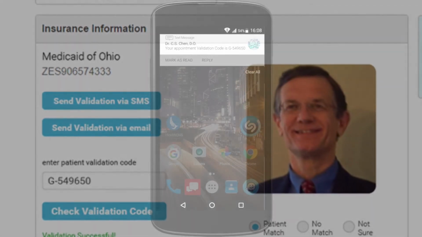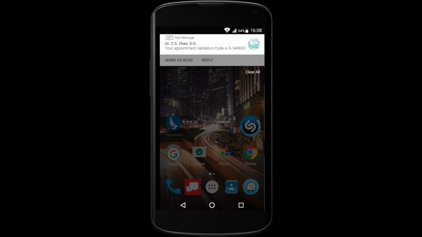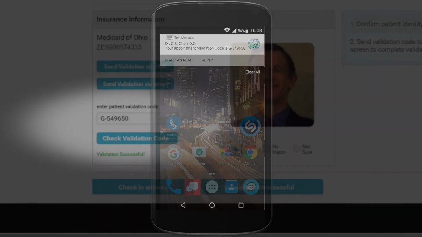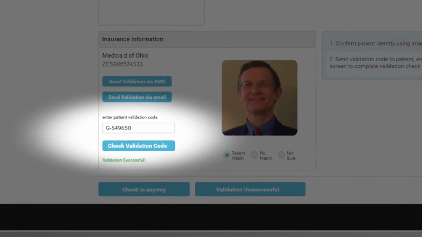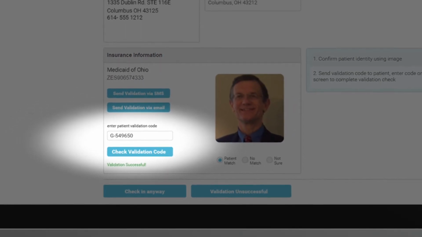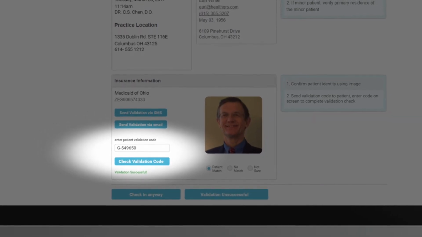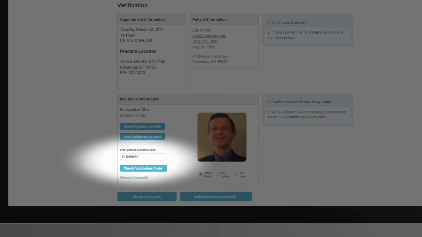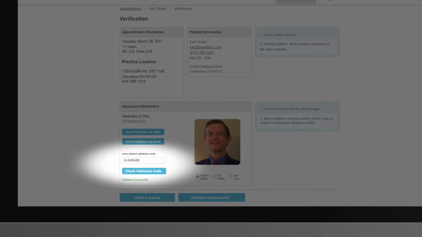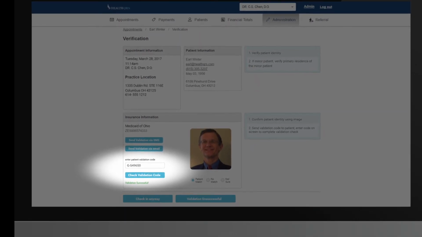Here, the user has been sent an appointment validation code and is prompted to provide the validation code to the front office personnel to complete the check-in process. The front office personnel input the user validation code provided by the user to complete the patient validation process for this appointment. This two-step validation process significantly improves the probability that the patient in the office is the same user that registered for the plan. The patient validation is now complete, and the front office personnel can continue their normal check-in routine.